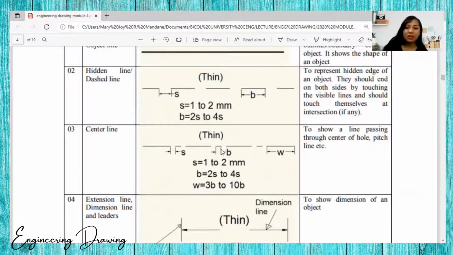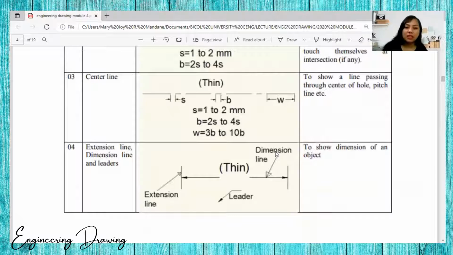And the W, the longer line, that's 3 times the B or the shorter line, or up to 10 times the shorter line. Okay? This is to show a line passing through center of hole, pitch line, etc. So, if ever you are using the circle or the pitch or the hole, you need to use this center line. So to indicate that there's a circle and there's a center of it.